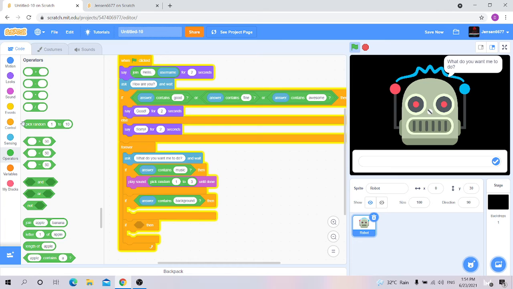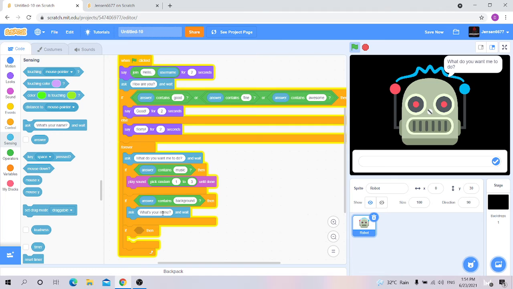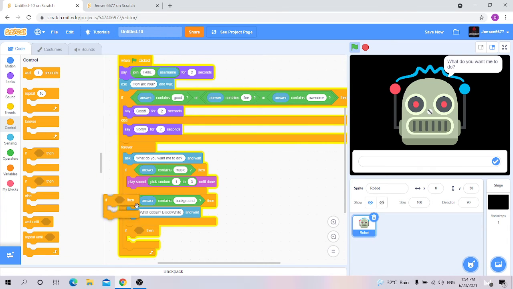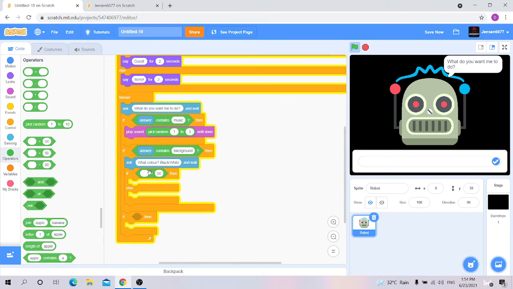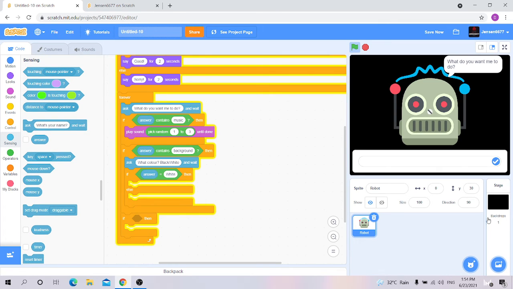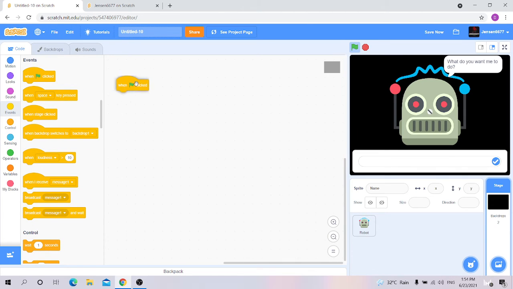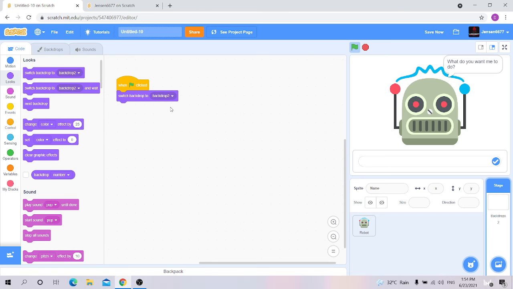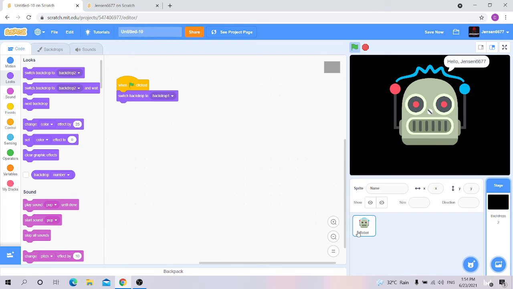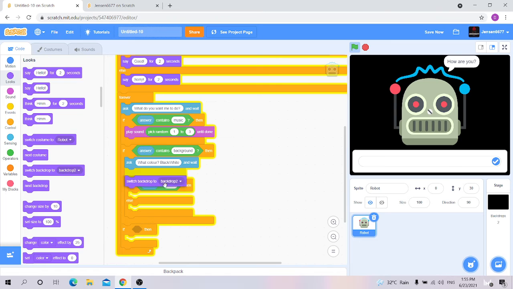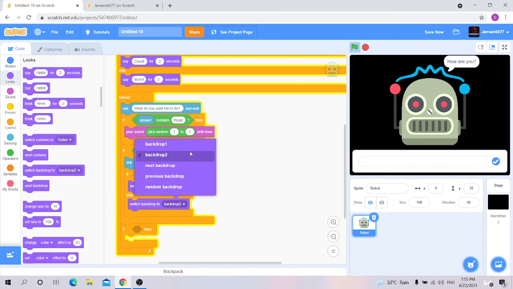Then I'll also ask what color, black or white. I'll put two ifs. Now I'll just put an if else in the if. Put answer equals to white. I'll just make another script and put it blank. I'll say when green flag clicked, I'll switch my backdrop to backdrop 1. Then I'll put switch backdrop to backdrop 2, else switch backdrop 1.